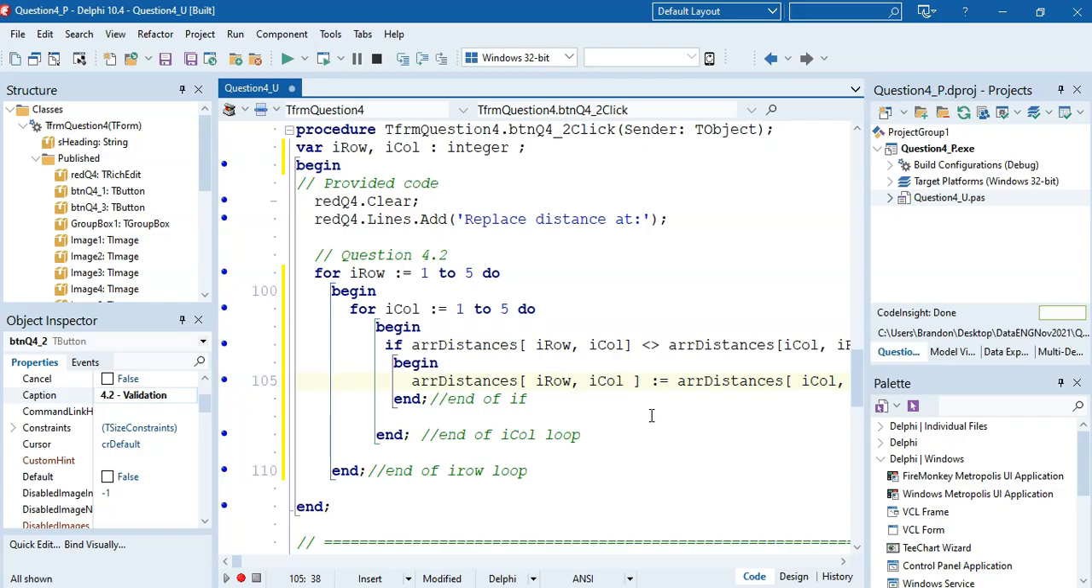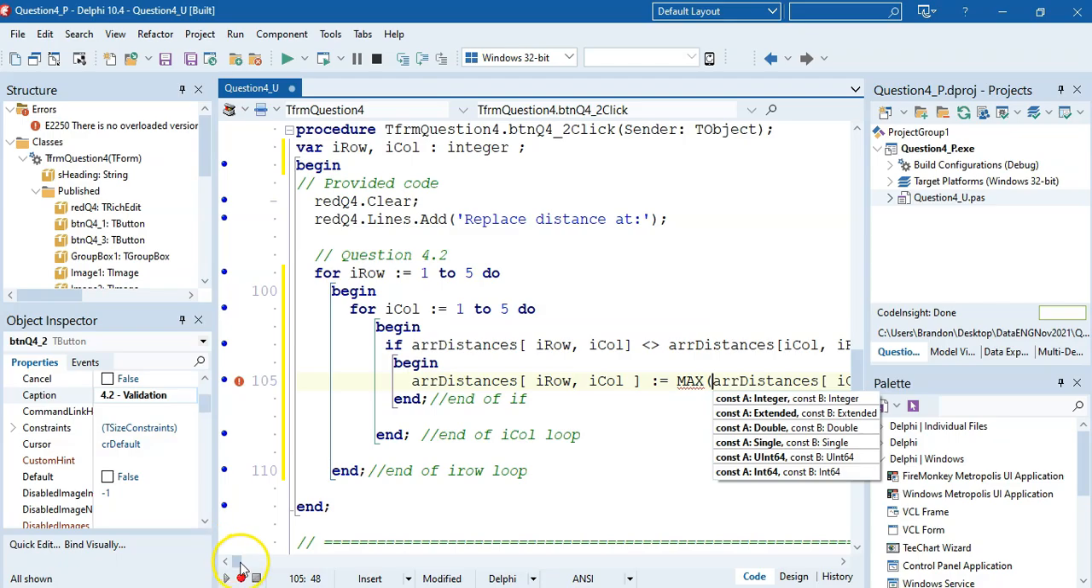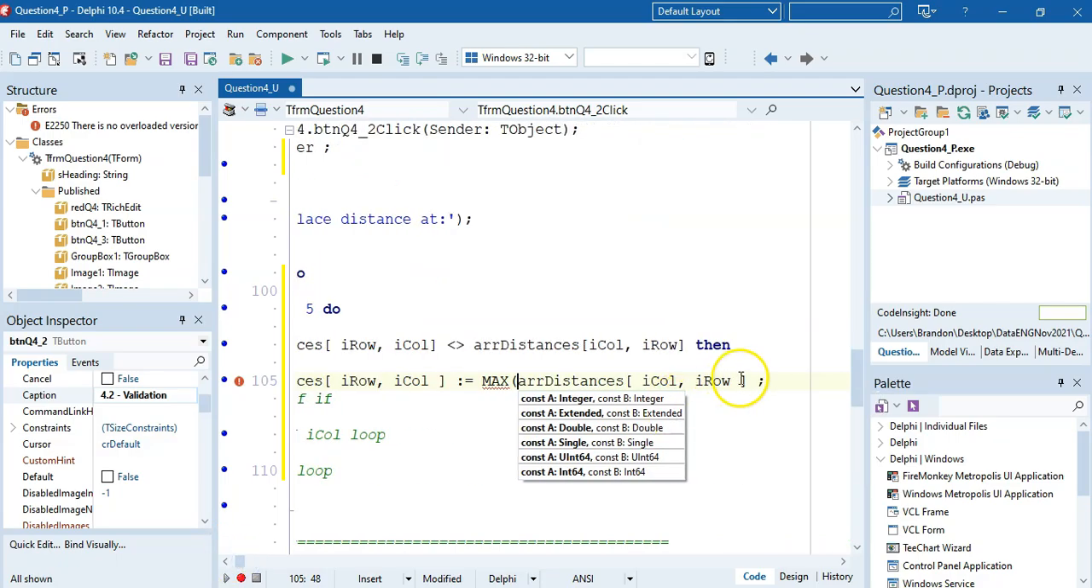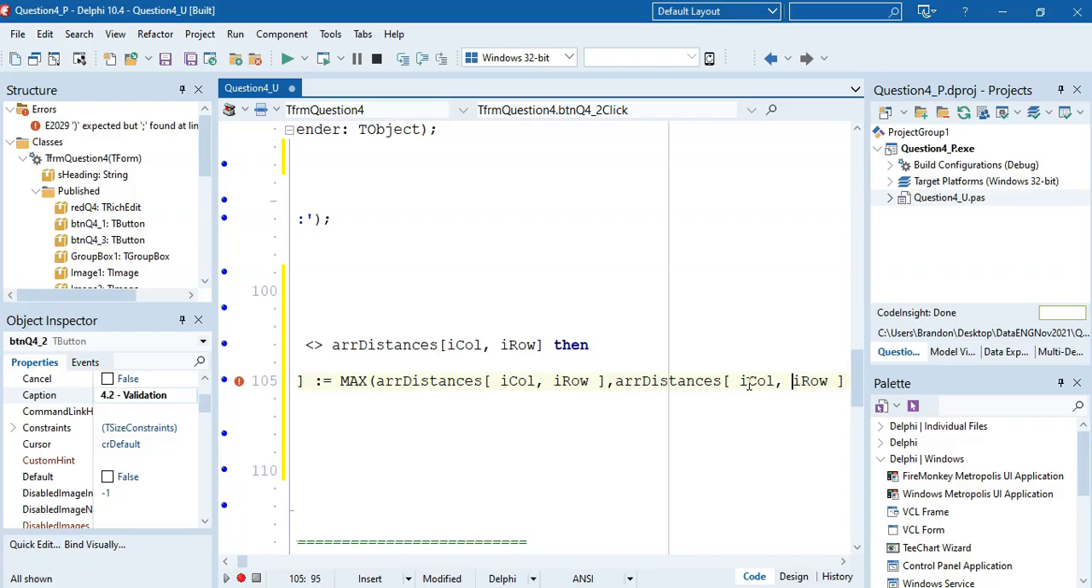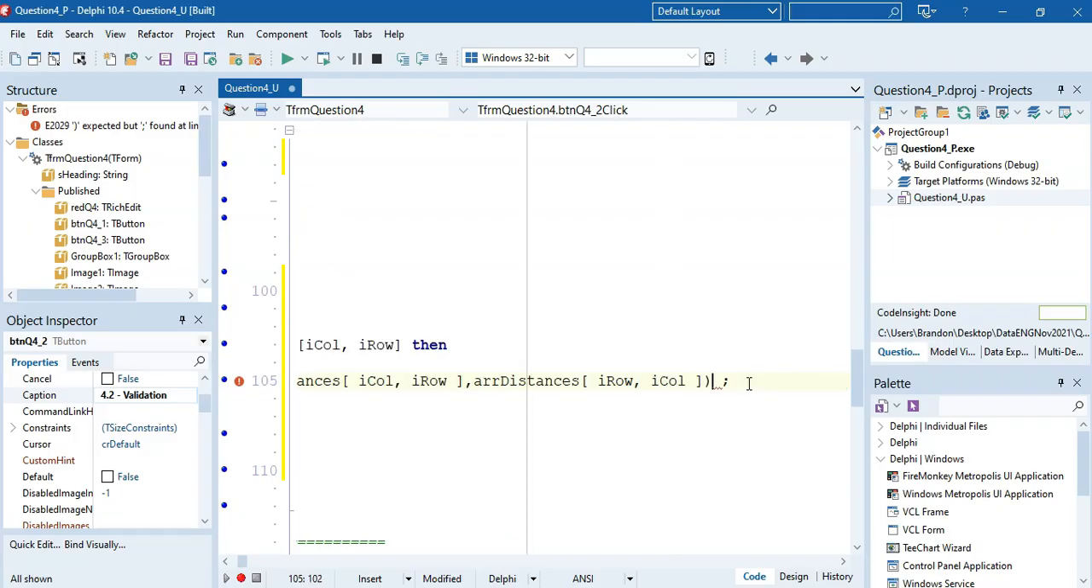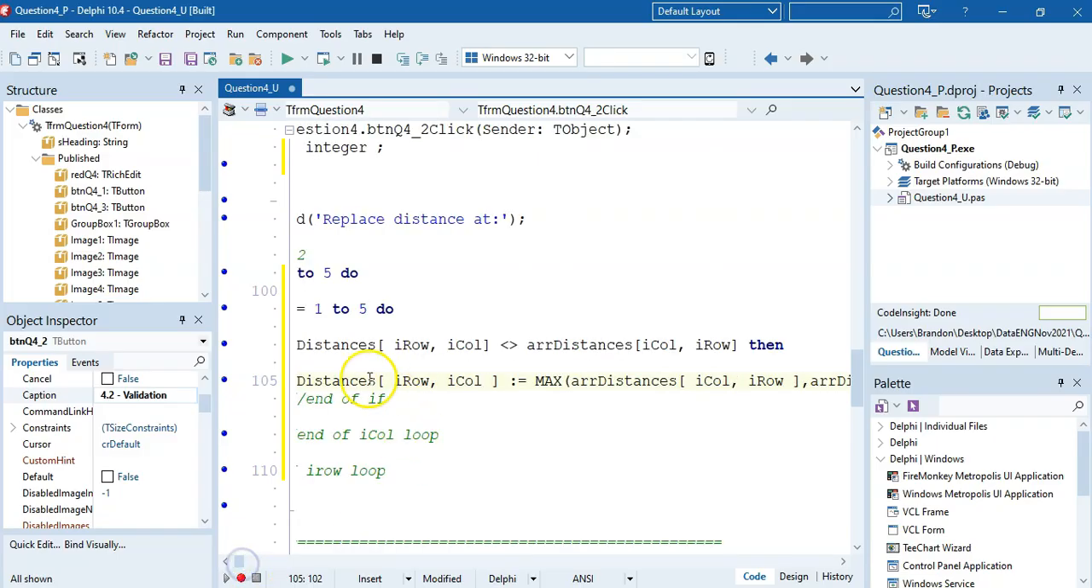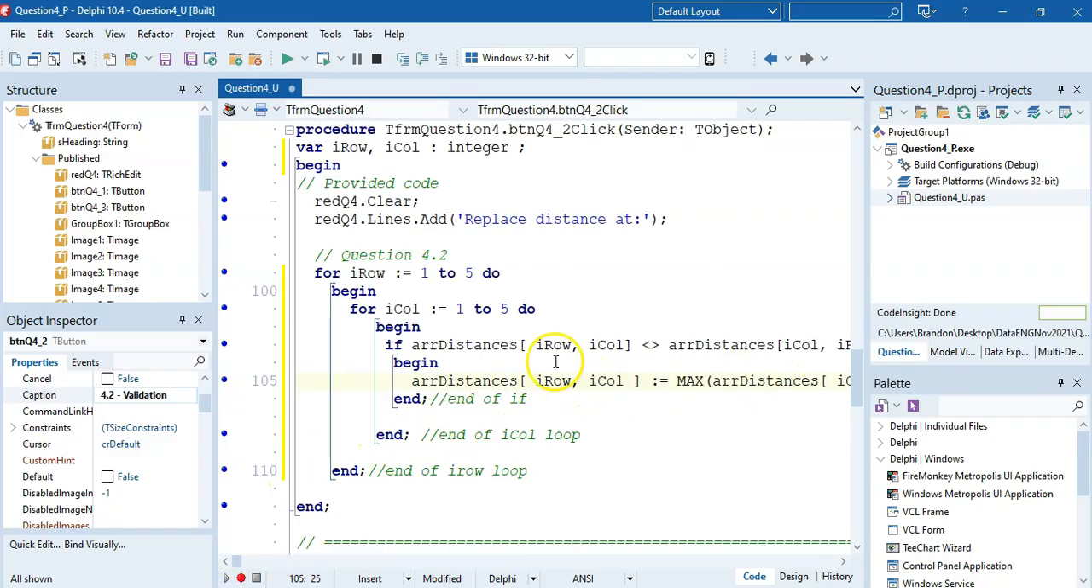Does that make sense? So the max of that value, comma, and the other option would be, so whichever one's the bigger number, you use the max of that. So either the row col option or the col row option, if that makes sense. So give me the biggest of those two. So that'll change it to the biggest. So it'll pick which one's the biggest and put that into that position.